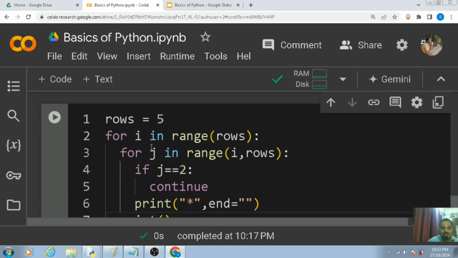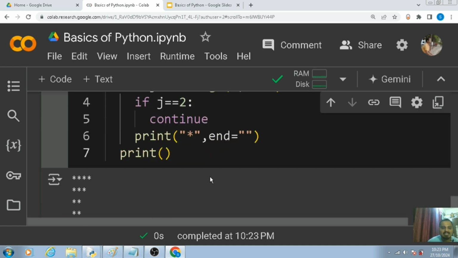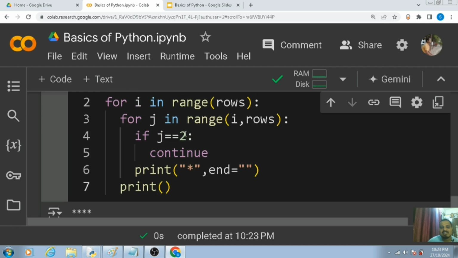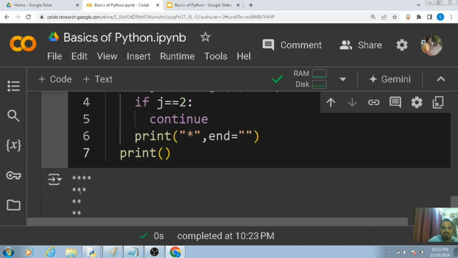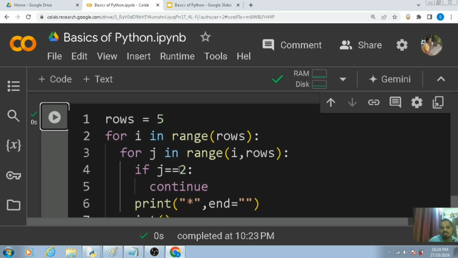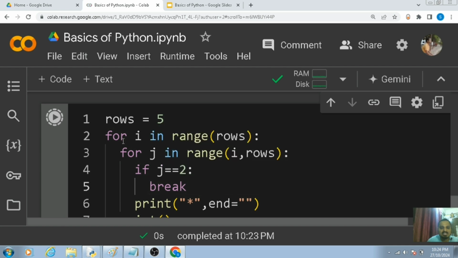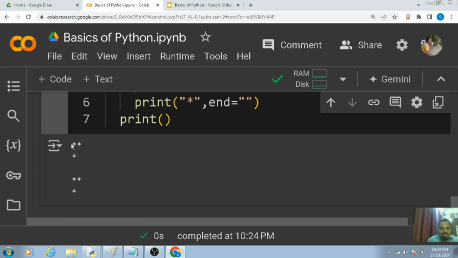So let me run this one and let's see the output. Here you can see only 4 stars are printed. Why? Because the second iteration has been skipped. Here you can see before we had 5 stars, now it is 4 stars only. So it skips the iteration when j is equal to 2. Similarly you can use the break statement also. So it will break the iteration when j is equal to 2. Here you can see for j is equal to 2, it never printed the star.